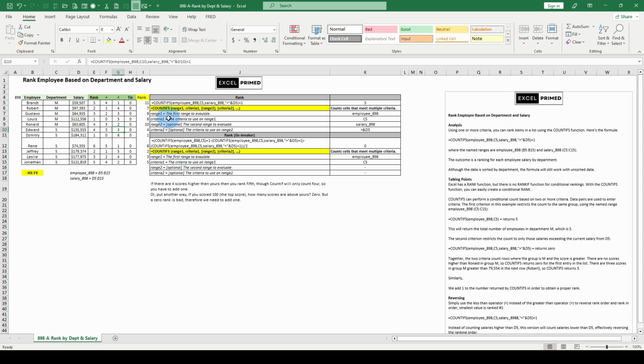We have multiple criteria. Therefore, we're going to have to use a little creativity here. How? We have M and S, just two different departments, doesn't matter. And then we have salaries, and we need to rank employees based on department and salary. Well, we can use this COUNTIFS. What does COUNTIFS do? It counts cells that meet multiple criteria. We've done this a million times.